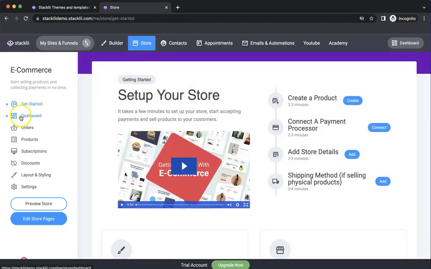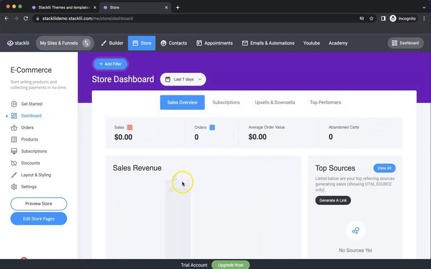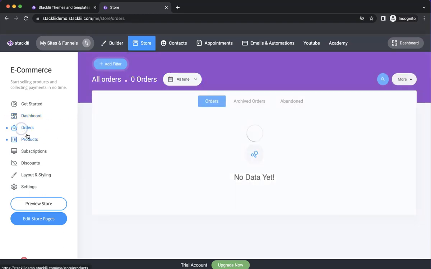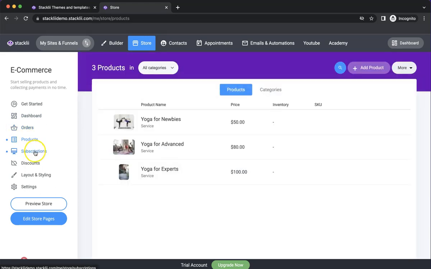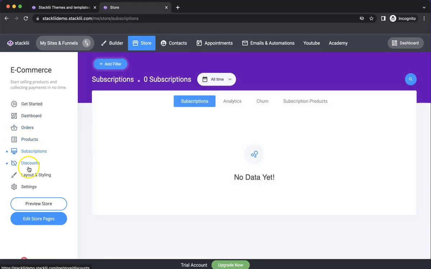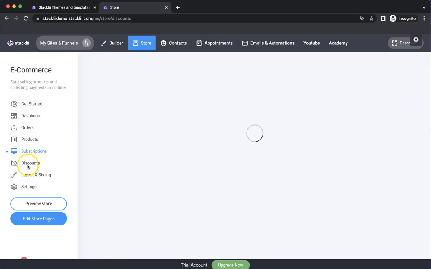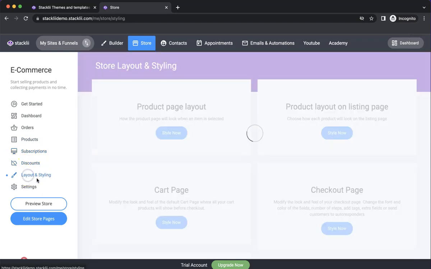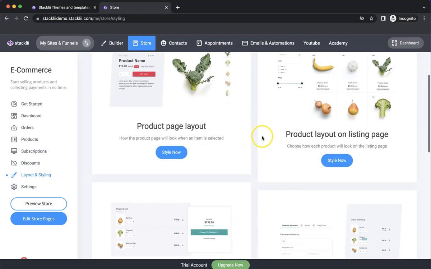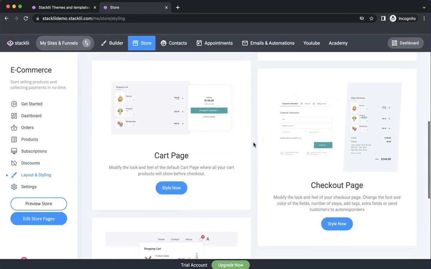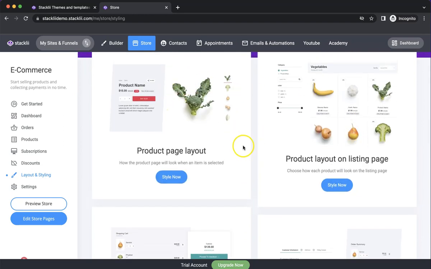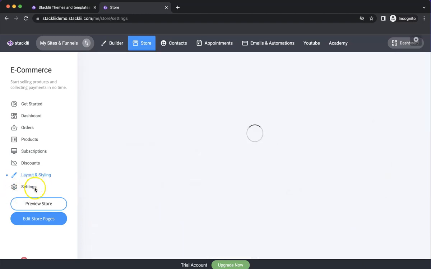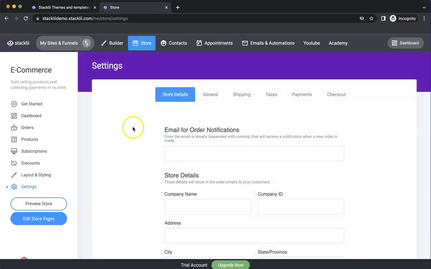In the store, you've got your dashboard, which is an overview of your entire online store, where you can see your sales, your subscriptions, upsells, downsells, your top performers by products or customers. You can view all your orders. You can have a look at all your products, the subscriptions that you have. You can create discount vouchers and coupon codes. You can change the layout and the styling of your online store to suit your needs. And even after setting the style, you can still go into the builder and customize it. And then you've got all your different settings inside of the store.